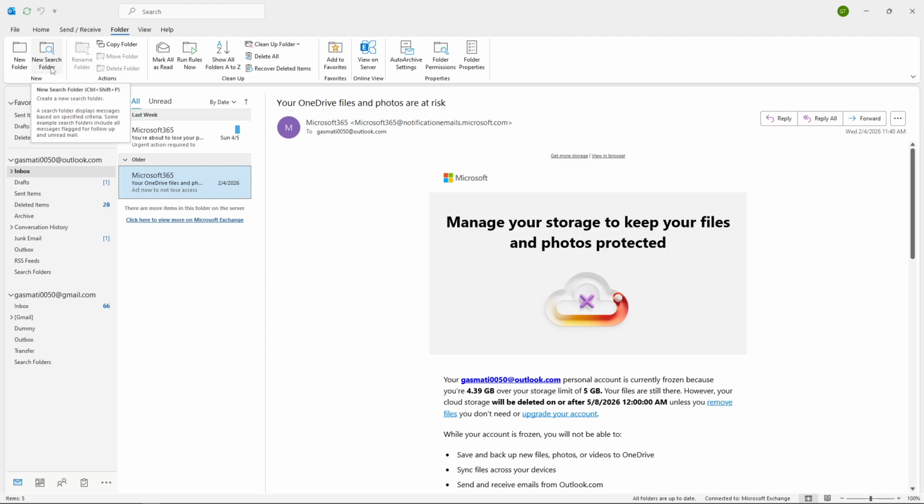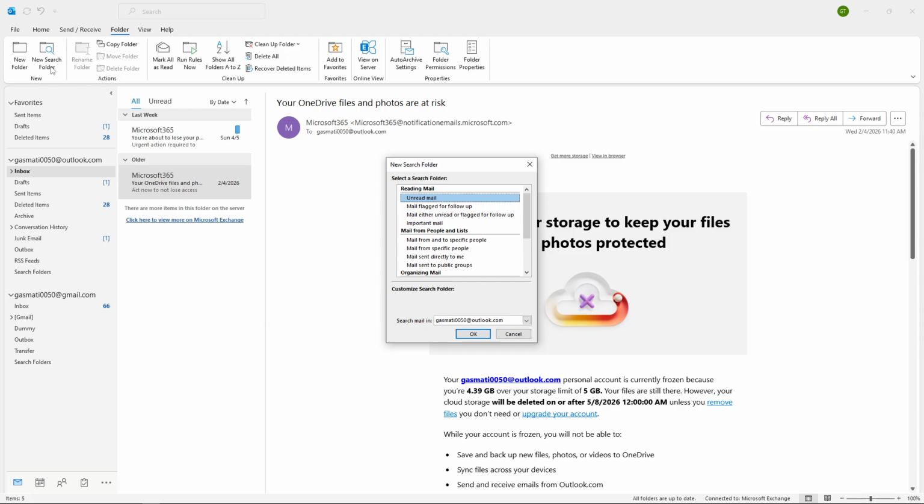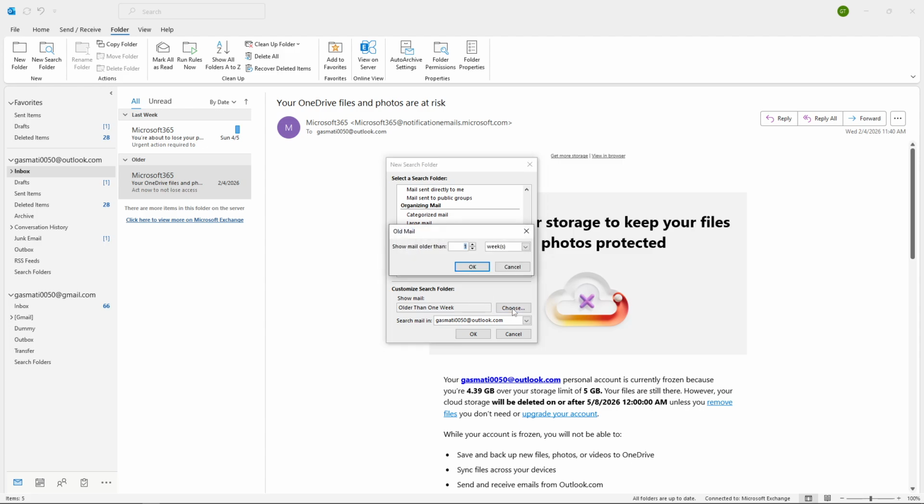This will open a new search folder window with various preset options. Scroll down through the options until you find the section labeled Organizing Email. Within this section, you'll spot an option called Old Mail. Click on it to select it. Next, a customized search folder field will appear on your screen. This is where you can fine-tune exactly what you're looking for. Click on Choose and a smaller window will pop up.